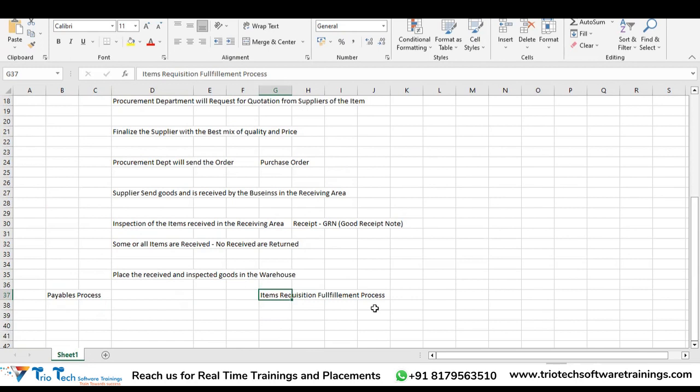All those processes are covered as part of the supply chain aspects. But since we are training on the financial aspect, that is where we need to understand this particular process, which is the payable process that happens after the receiving and storing of the items in the warehouse, in the inventory organization. That is the next process that we are concerned with, the payable process, and it starts.